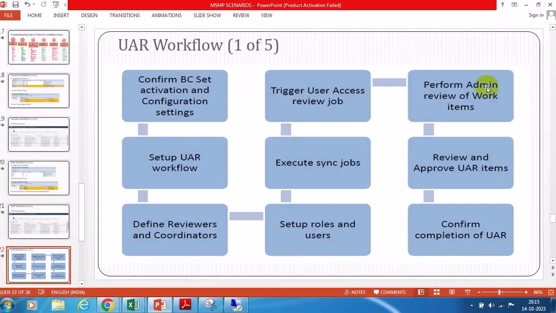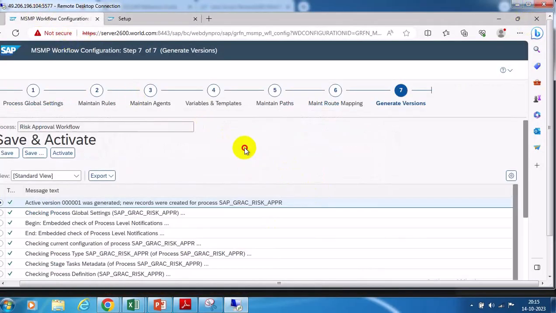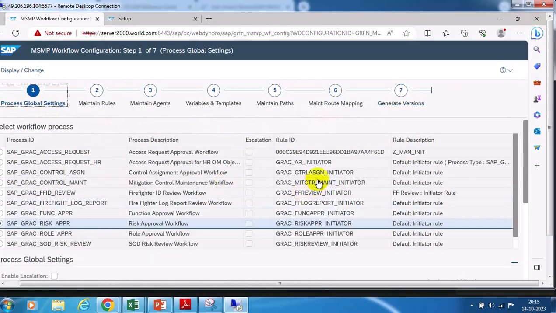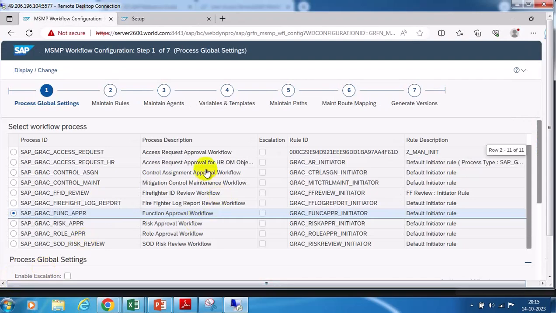So we have only two. In the MSMP workflow, you have two options, right? Krish, if you go to that, yes, we have GRC risk approval and GRC function approval. These are the two things, in the global settings, right? Yes. Just want to make sure of this.